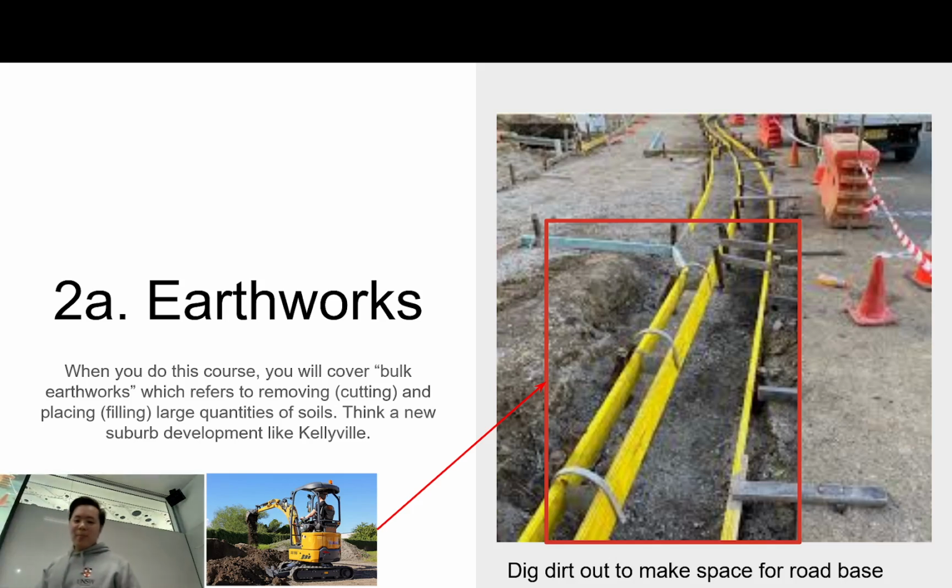Yeah. Okay, so earthworks on this project, very, very small, right? Earthworks, when you learn it in the course, will be about very, very large quantities of soil, right? So think about flattening a whole suburb, like for example, New Kellyville development, new places like that, or Austral, things like that. You might have big hills and things.